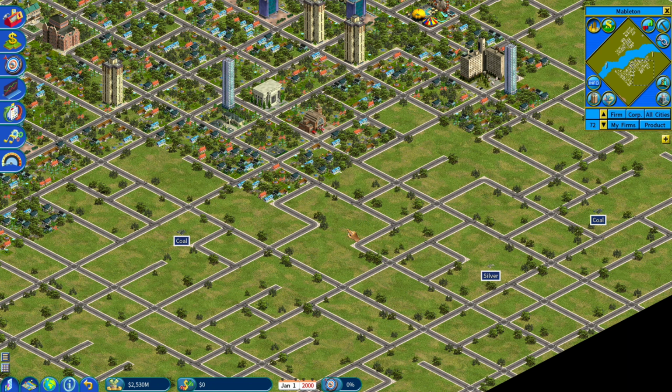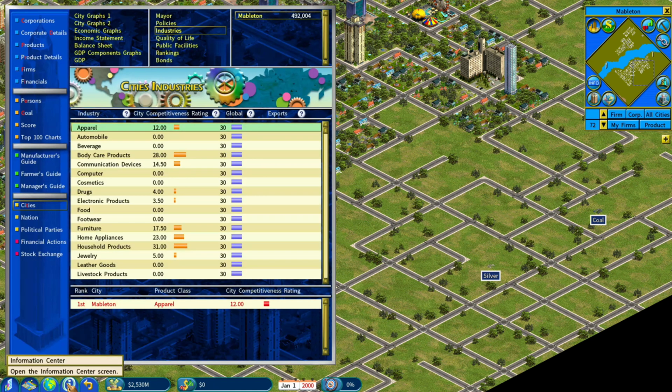Okay, so the next thing in the gameplay features will be city competitiveness ratings. You can get to that by clicking on information, going to cities, clicking on industries. And the competitiveness rating of all the industries of the city are listed in here. And the higher the rating, the more local people are employed in the industry, and you will have a stronger export from your city.